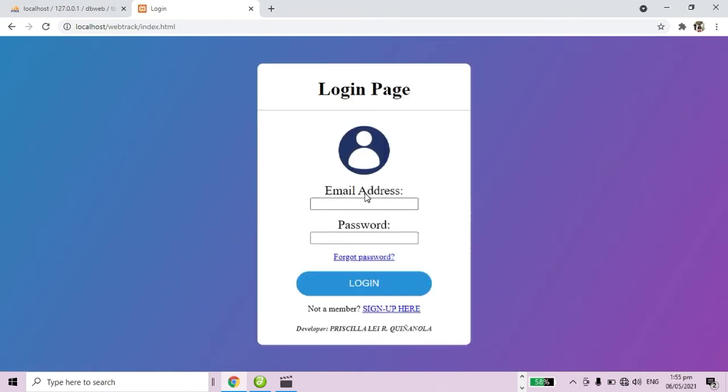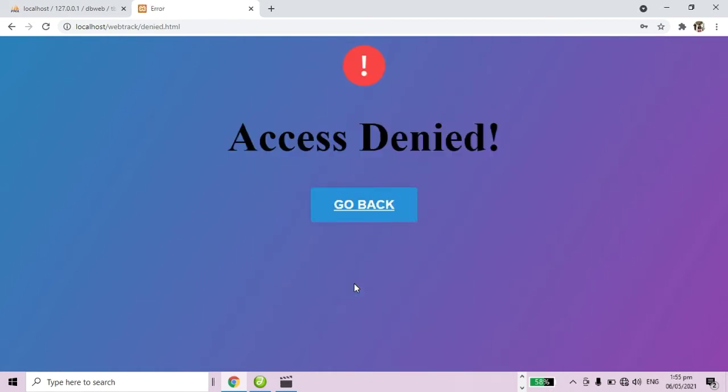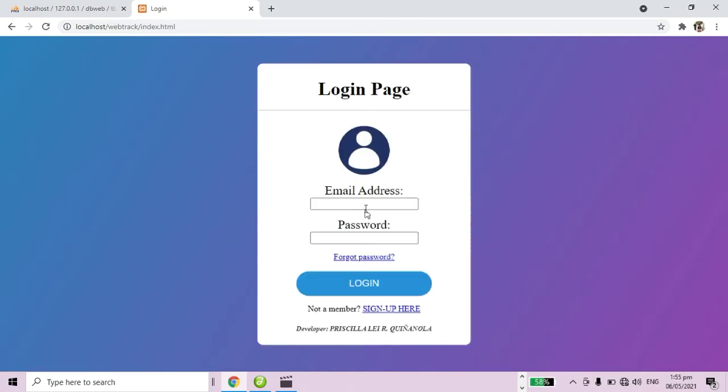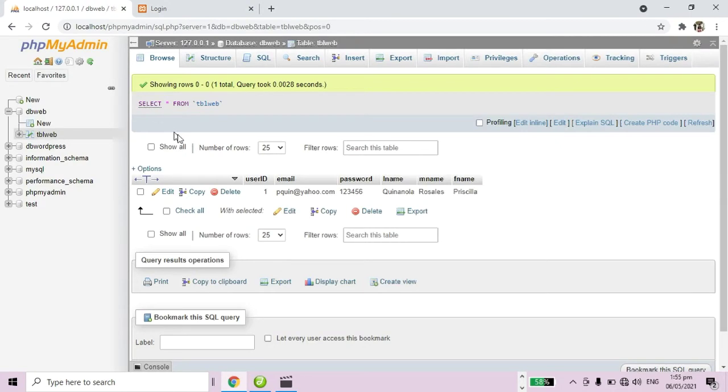This time we will try to type an email address and password which is not included in my database, and let's see what happens. As you can see, the message displayed was access denied. Again, the reason behind this was the email and password I entered is not present in the table of my database.